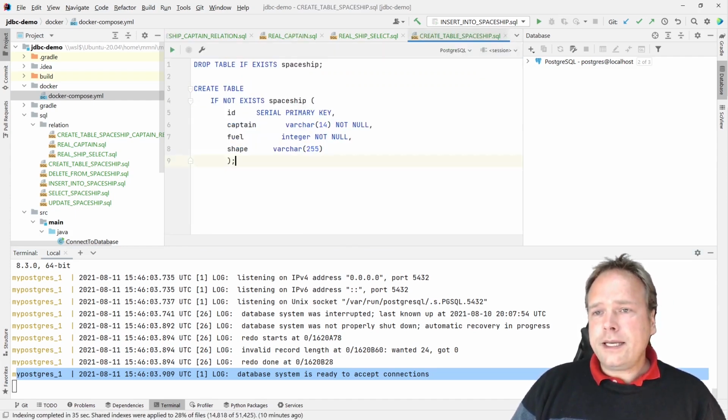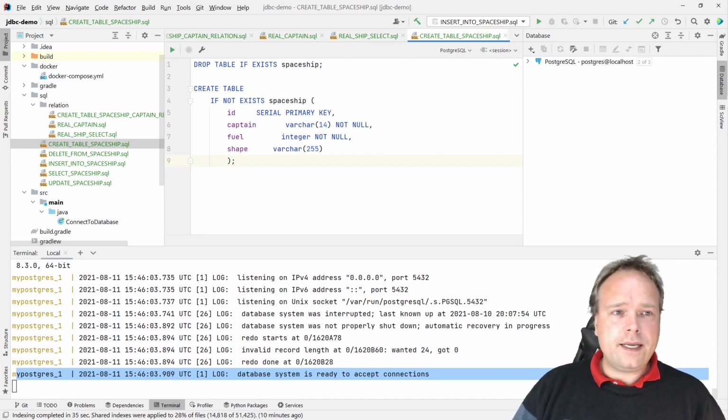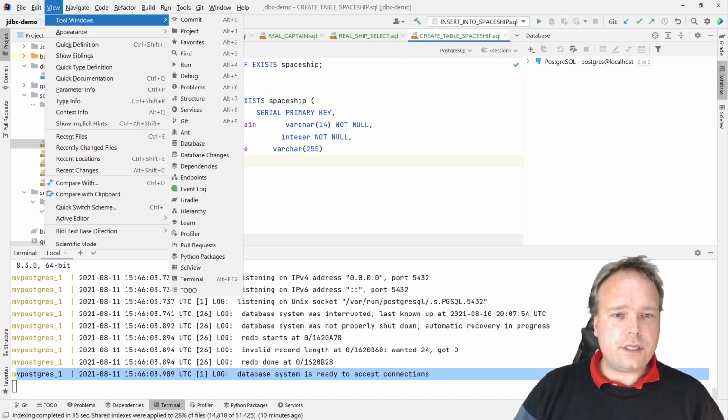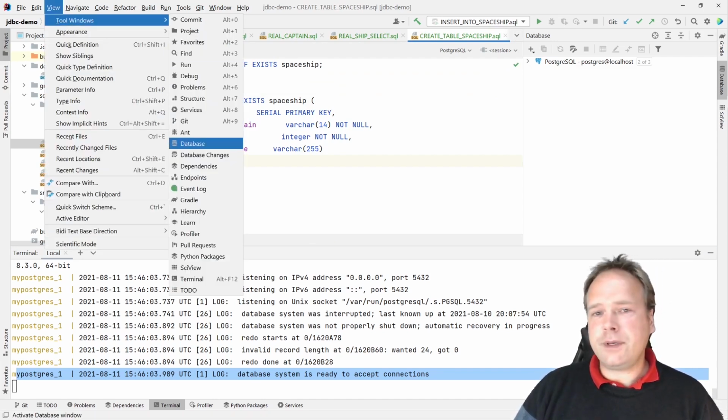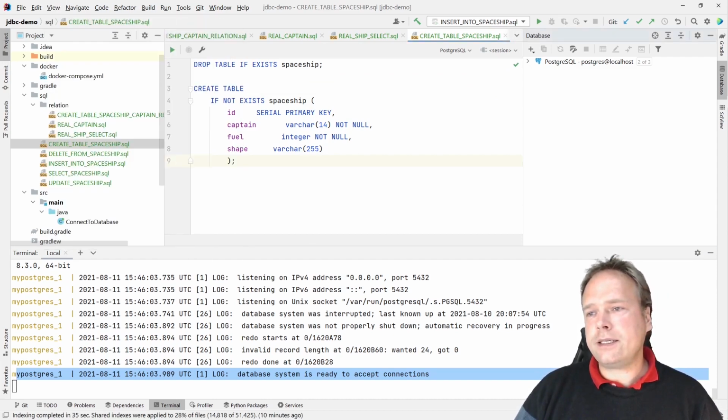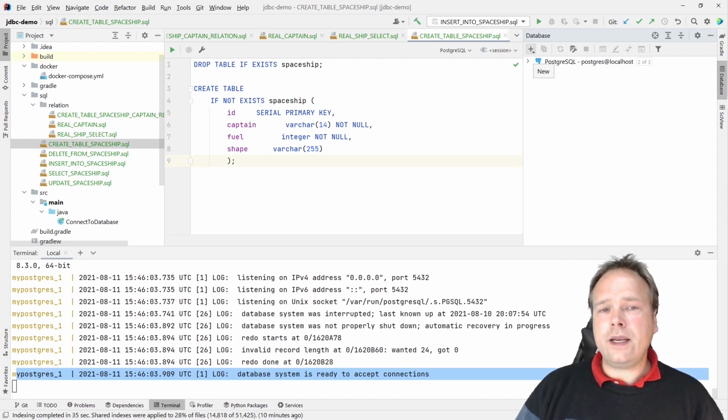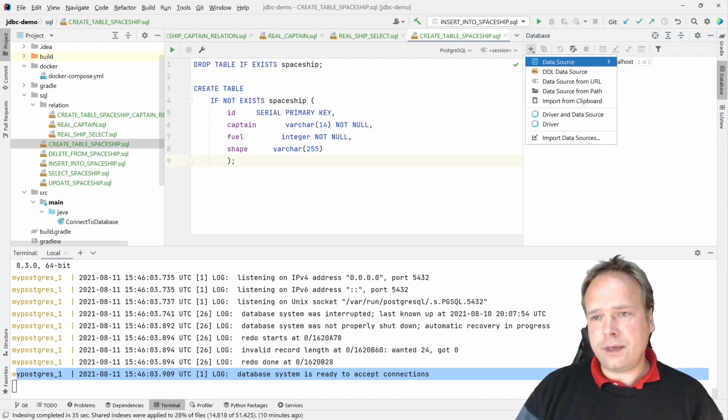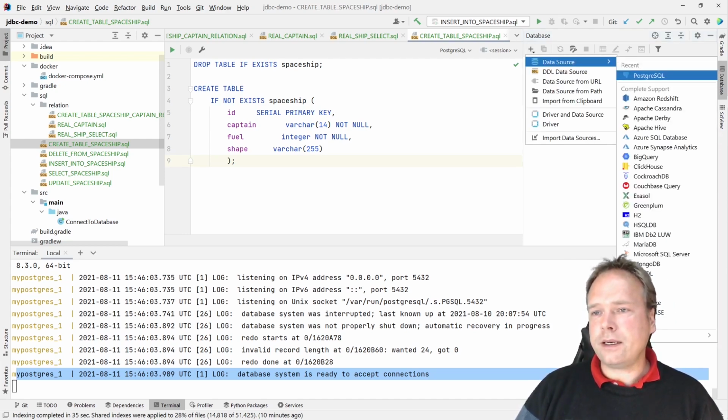I am connecting to the database by pressing View and then Tool Windows, and then I'll find the database view. In my situation, it's actually also on the right side, so I can just press the tab on the right side, and then I will create a new connection by pressing New right here. And then data source, and then I will choose the type of database that I have. I have my PostgreSQL, so that's the one I choose.